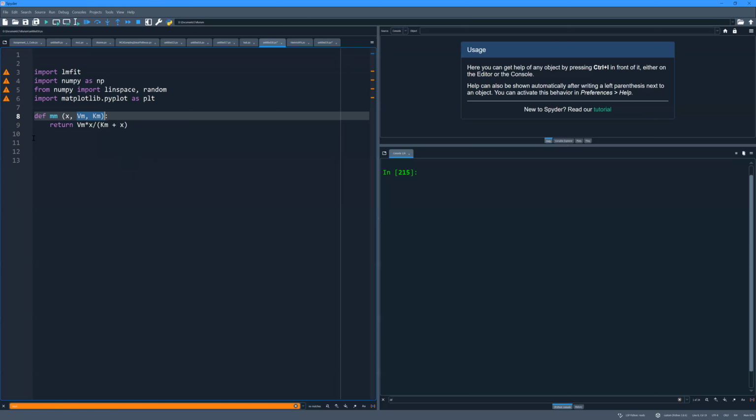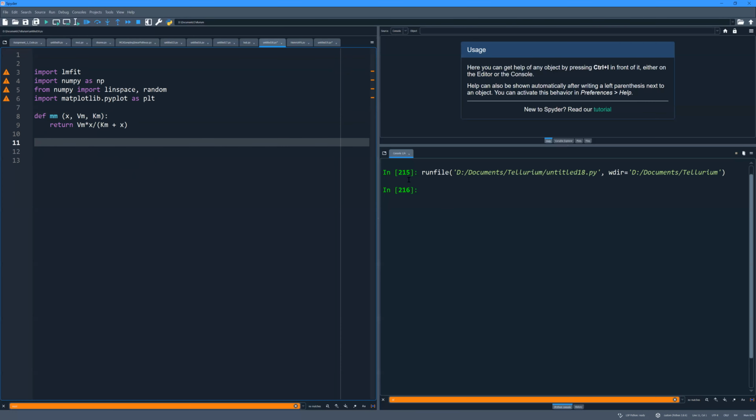So I can call this. If I run this, I can actually call it with a substrate concentration of 4.5, and the Vmax is 5.6. Maybe the Km is 3.4. Close the bracket, hit return, and I get a number. That number is the reaction velocity at a concentration of 4.5 for the substrate.